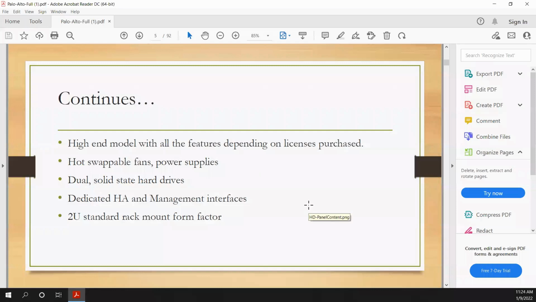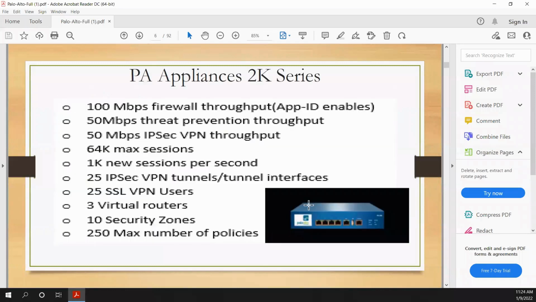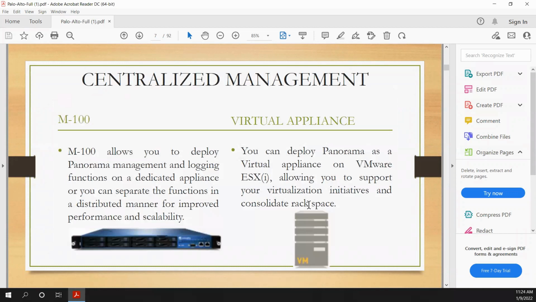Now moving to the next one. This is the 2K series of appliances. We have already talked about the 2K series of appliances. Okay, now let's go and understand the management. So now we are discussing the Panorama. M100 is nothing but a Panorama model.